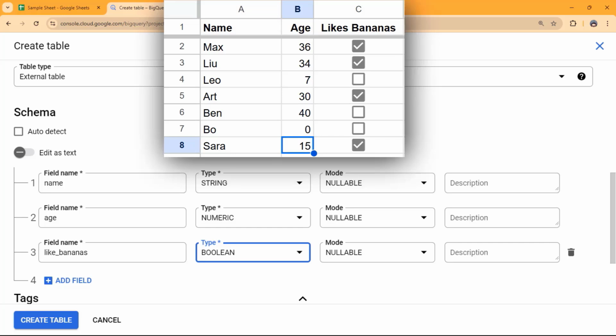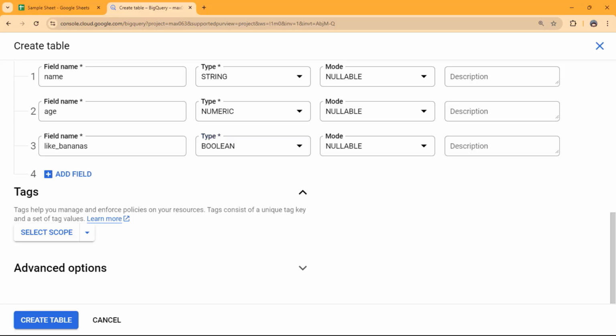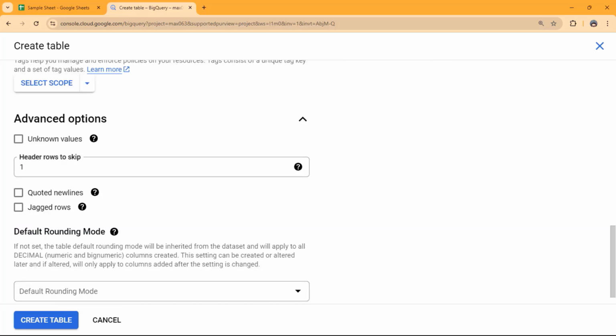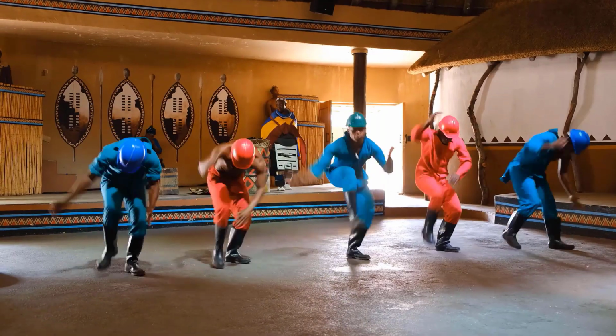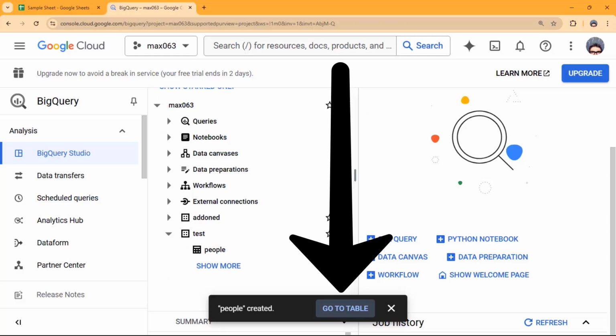This should work. But that is not all. We have advanced options here, and we better use them because we have the header rows to skip option. It is critical. Put 1 here as our headers are in row 1, and we want to skip this in the data. Finally, it looks okay. Click the create table. Dance. Now we have a table, and the go to table link is popping.